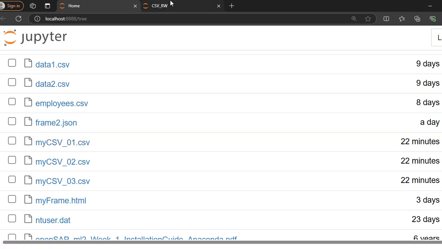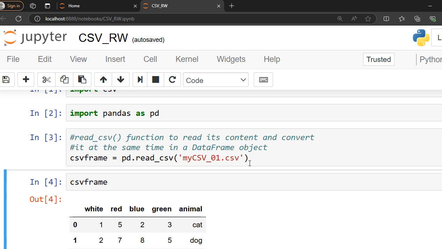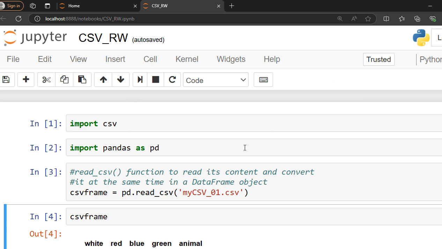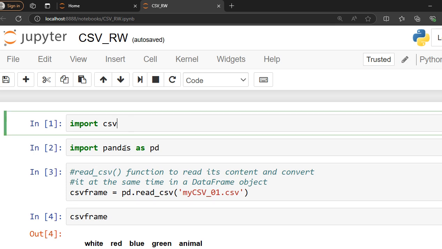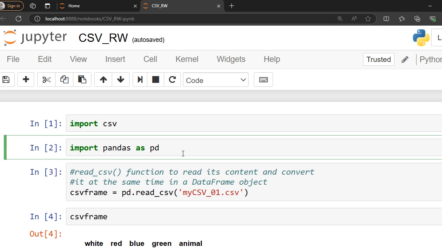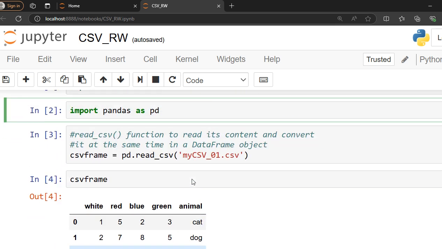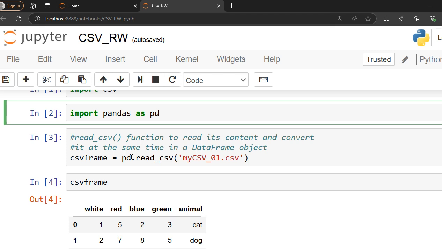Now let's start the Python code to read the data from this Jupyter notebook. Open a new Python notebook and import csv, as well as pandas. Once you have imported both of them, under pandas, pd, we have three functions: read_csv for reading a CSV file, read_table, and if you want to write into your CSV file, you have to use pd.to_csv.